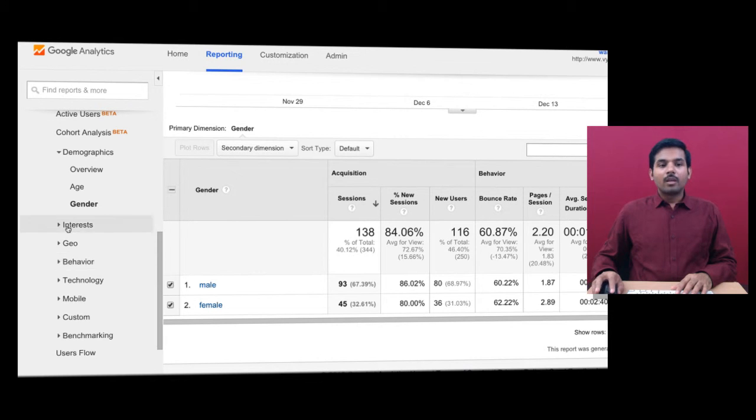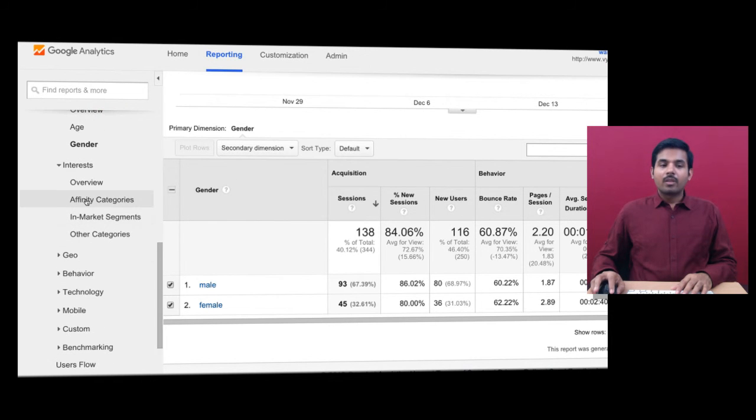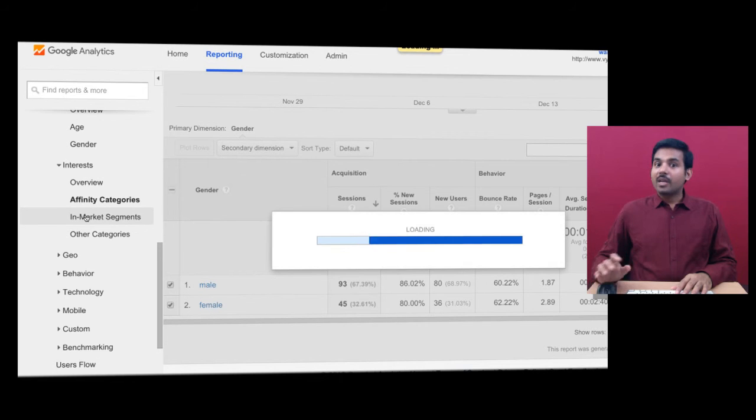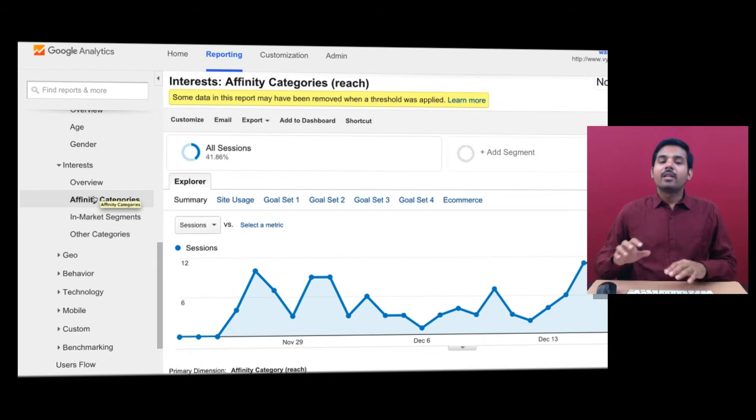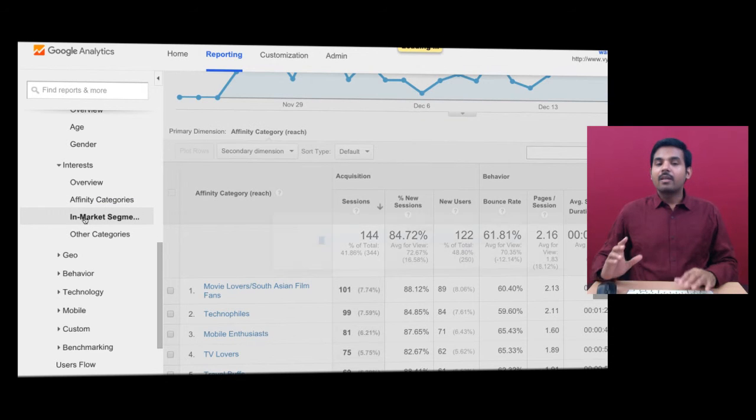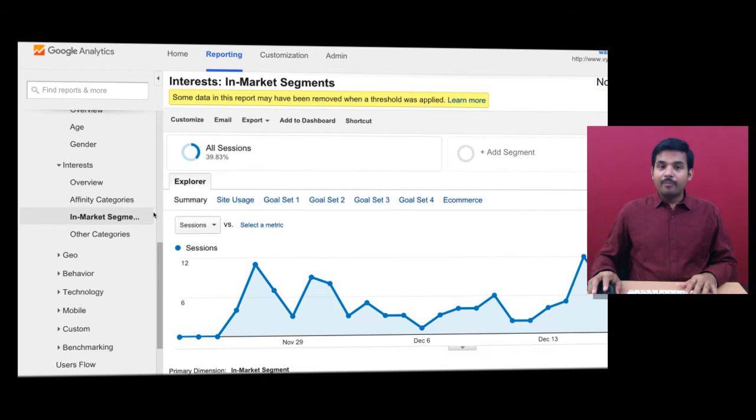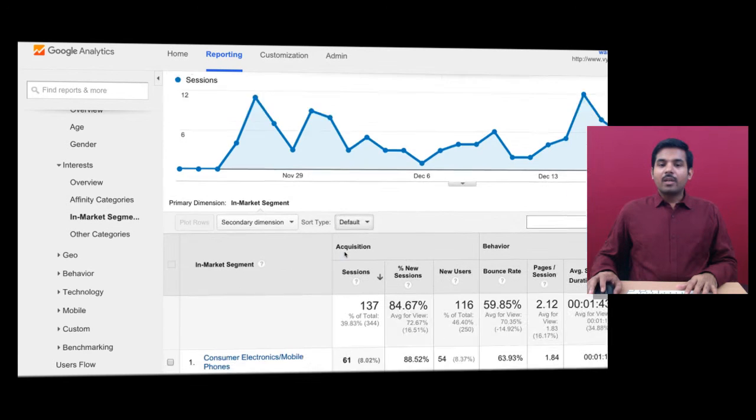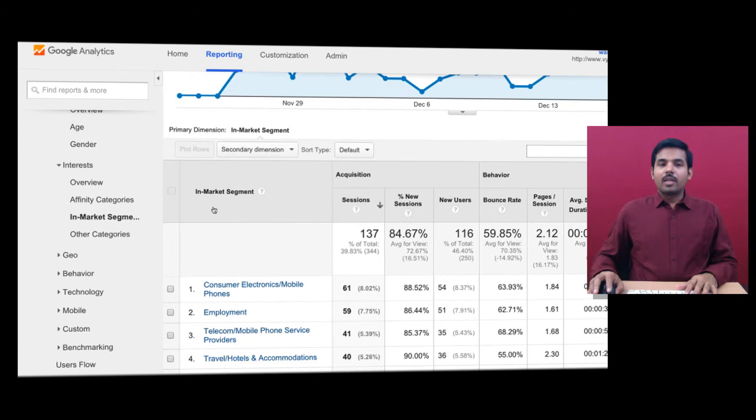If you open the interest category, the key categories are affinity and in-market segments. Affinity categories are people who have more interest towards your subject, and in-market segments are people who have more buying potential. You can take a look at the in-market segment categories, how many people are visiting, and which are your most converting categories. Based on this, you can again design your display network advertisement strategy targeting these groups.